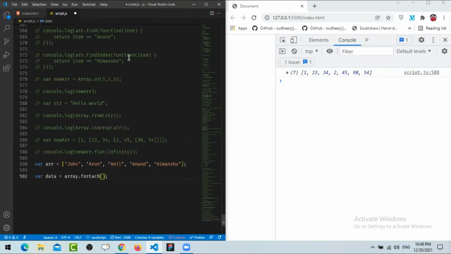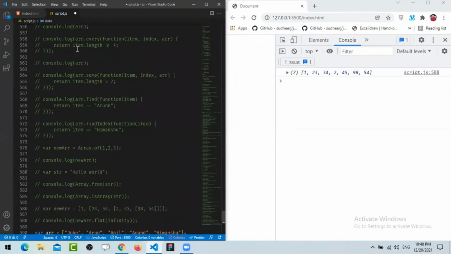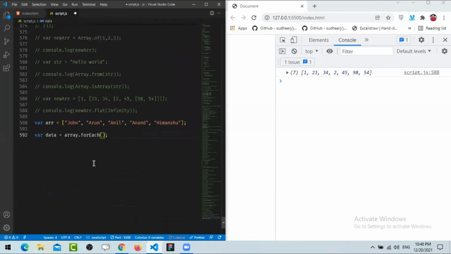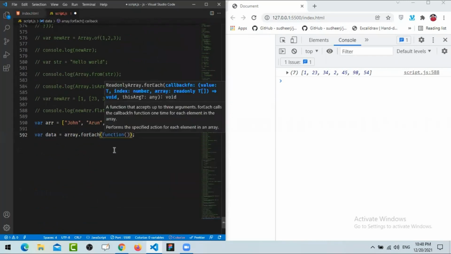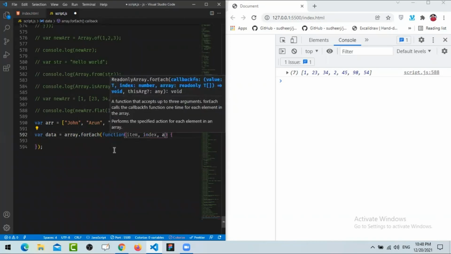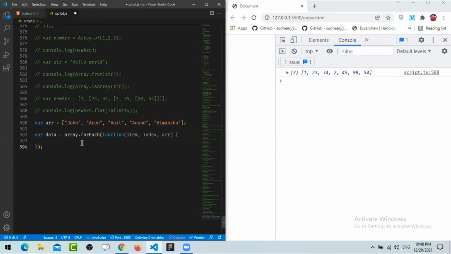All these methods we have seen, and then we have learned about every, some, find. So like that, it will also accept one callback. So here I'm going to write a callback, and this callback is also going to accept the same three parameters. The first one, if you remember, was item. Another one is index, and the last one is the array itself, whatever value you have. That array.